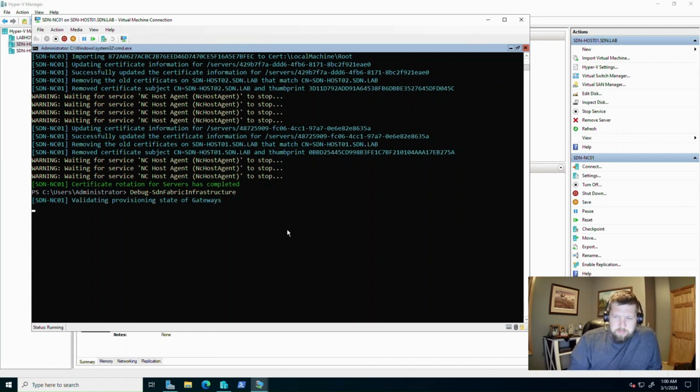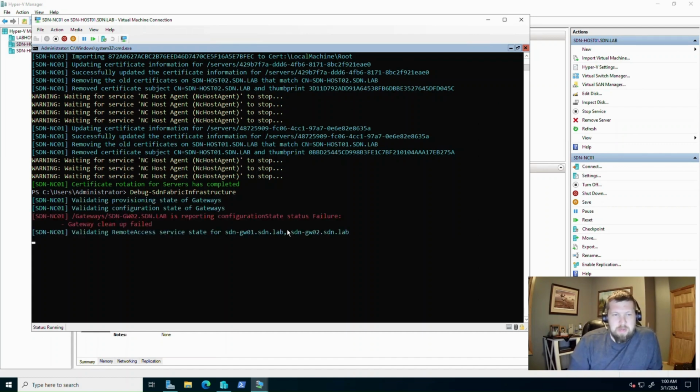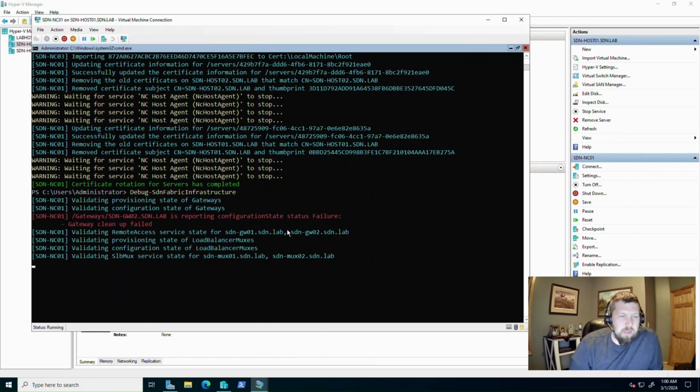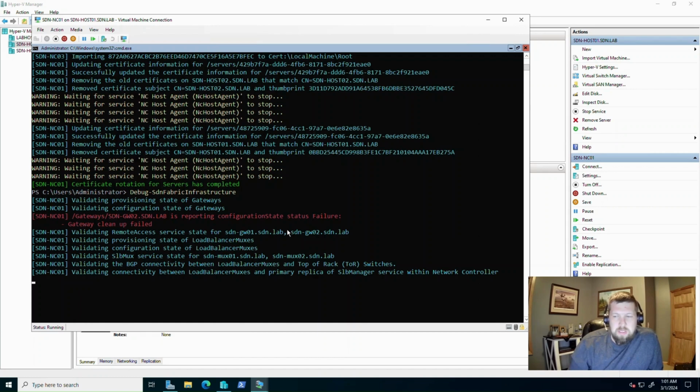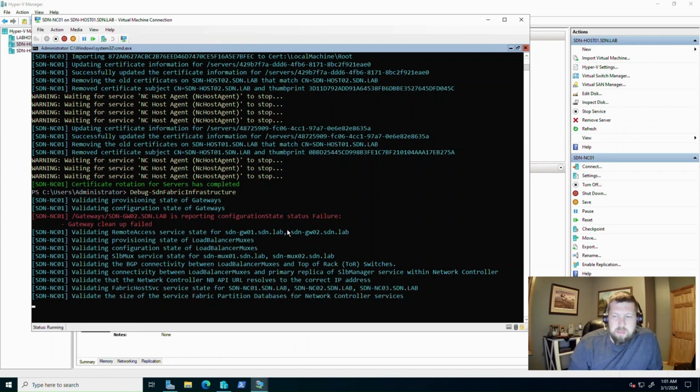So kick that off, double check, make sure everything's looking good. See, I got an issue on my environment here with the gateway, but not related to anything we just did with the rotation of the certs for the network controllers, the MUX, and the servers. Gateways don't need certs because they use WinRM and Kerberos authentication, so there's nothing you need to do for them.